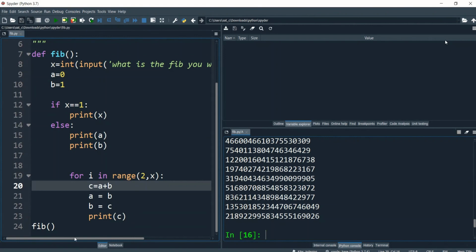That's how you do a Fibonacci sequence in Python.